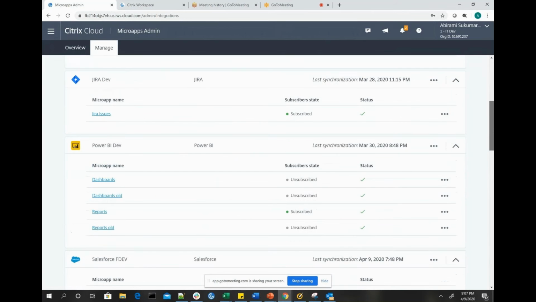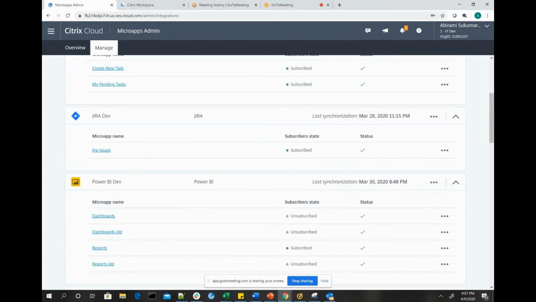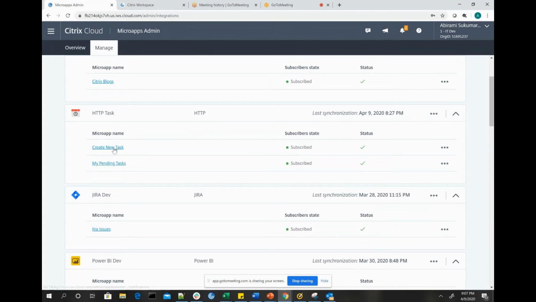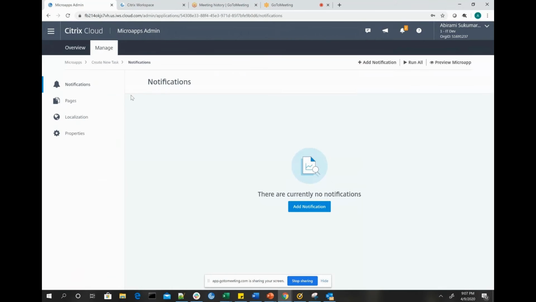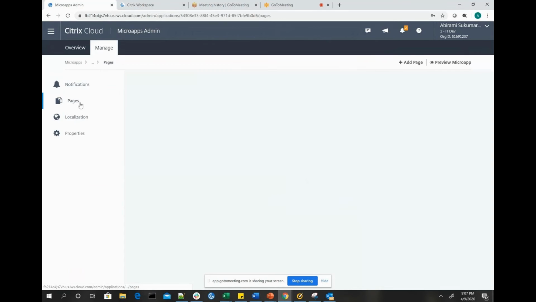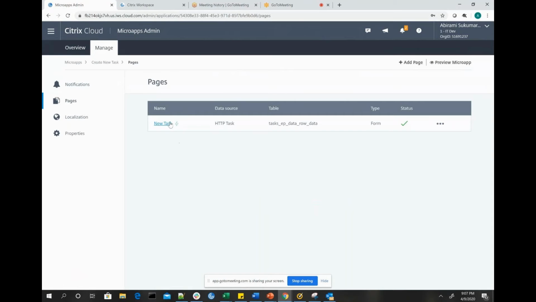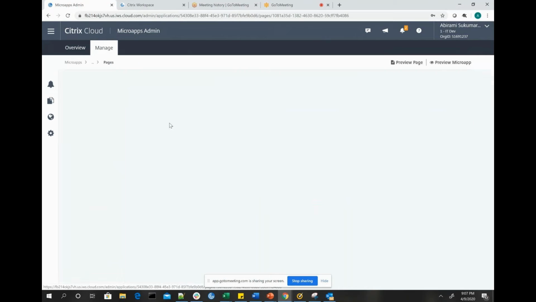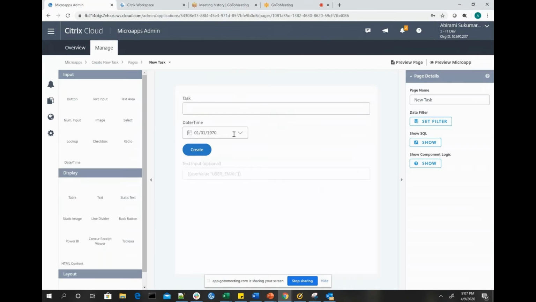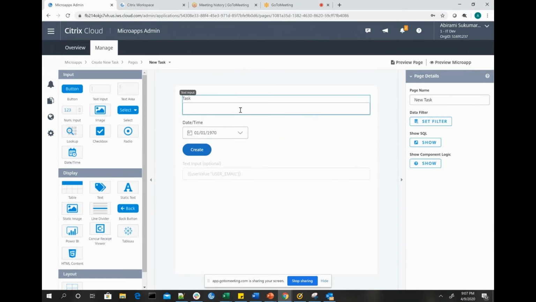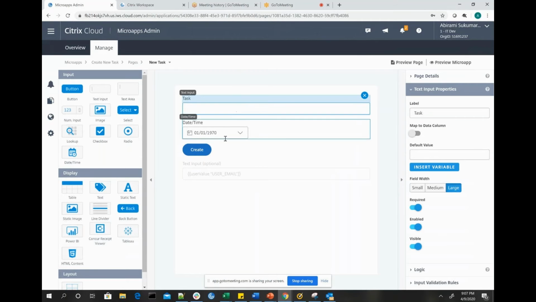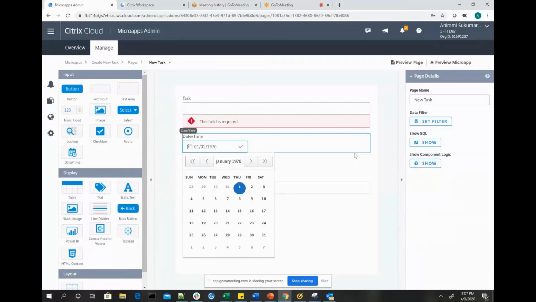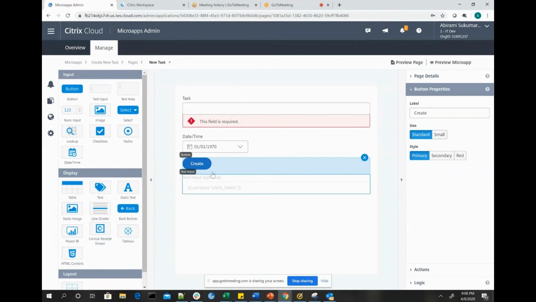I'm going to jump into creating micro apps. So for application number one, it's creating a new task. So I added a new micro app, added a new page as a form page. And in this, I have two input fields: one is a text input component for task name and description, and the other one is a date input component for target date of completion.